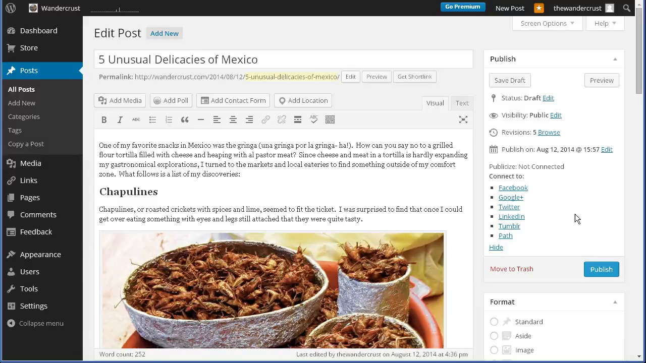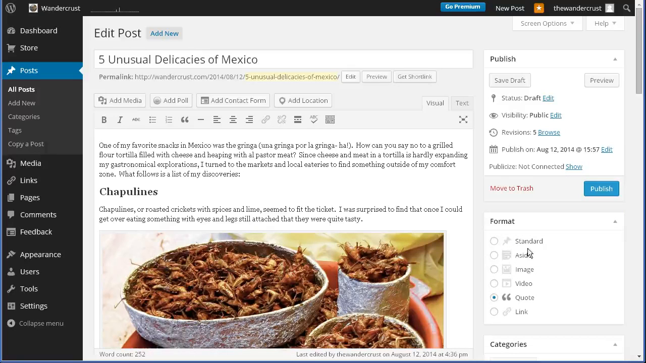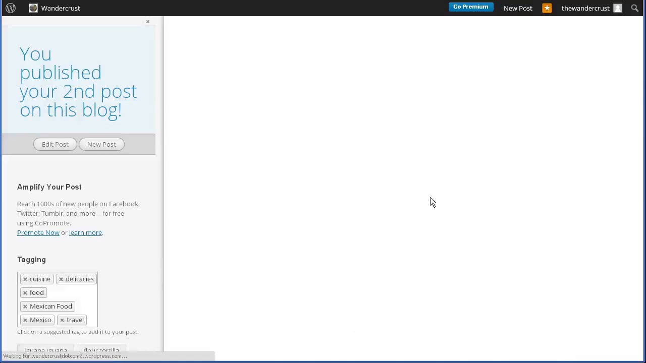So for example, if you want to share with your friends on Facebook, if you connect your Facebook account, you can schedule a post. It'll be sent to Facebook advertising your most recent post. So I'm going to leave that alone and hide that. And the last step we have here is to actually go ahead and publish our content. So I'm going to make sure I'm not on quote still and change that format back to standard and go ahead and publish what we've just made.